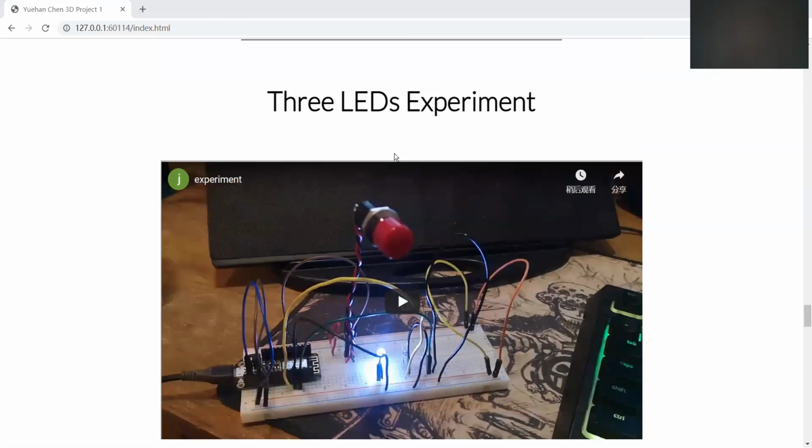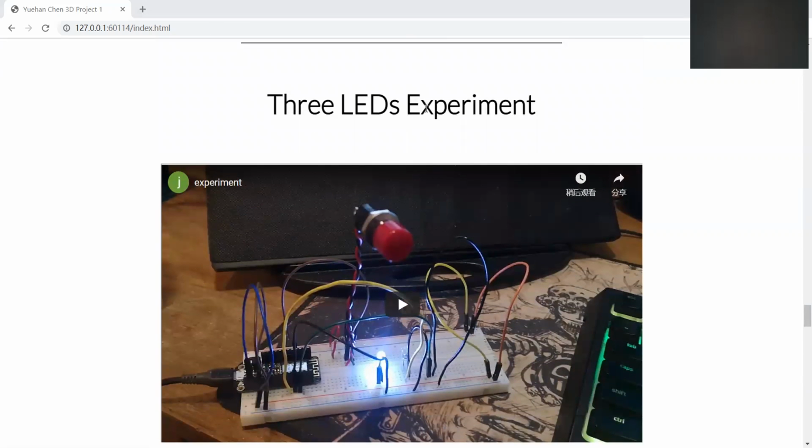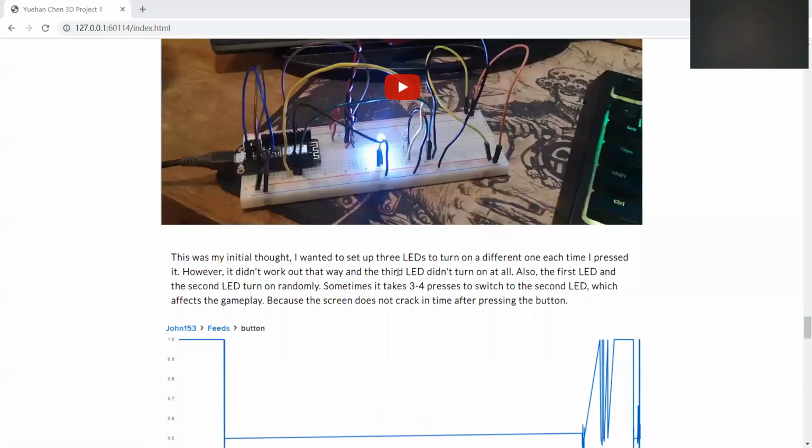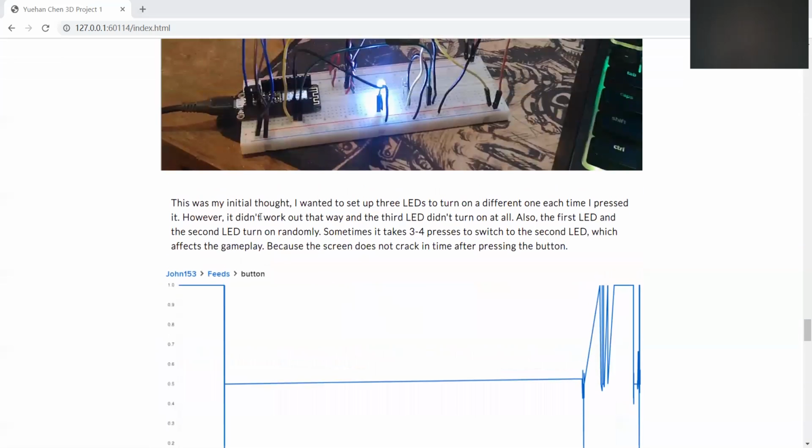All right, during this project, I tried experimenting with more ideas. This is one of my experiments. I tried to connect 3 LEDs. This was also my initial thought. I wanted to set up 3 LEDs to turn on a different one each time I press. However, it didn't work out that way.